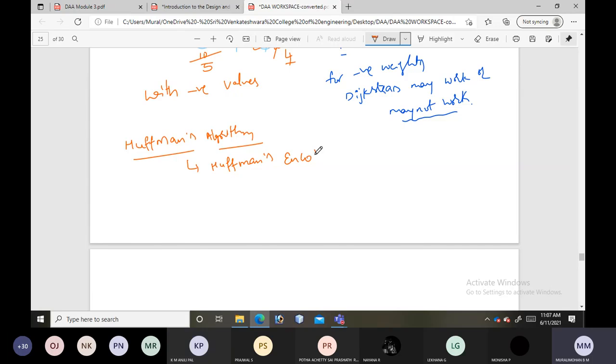Huffman's encoding is one of the most important file compression methods we have. It yields the minimum length encoding. So our optimal solution is a minimal problem; it needs the minimal length encoding.